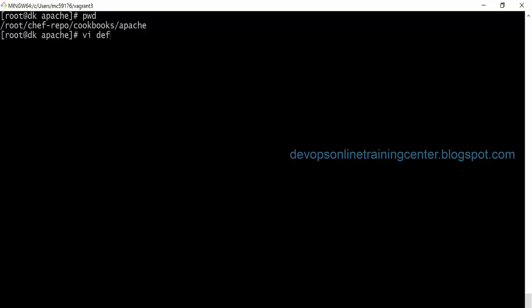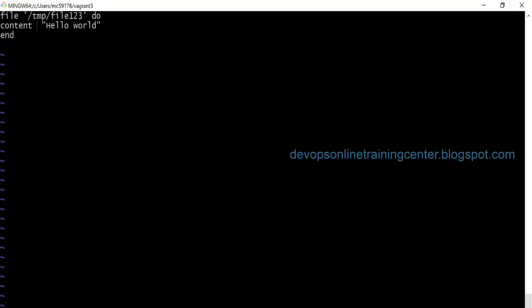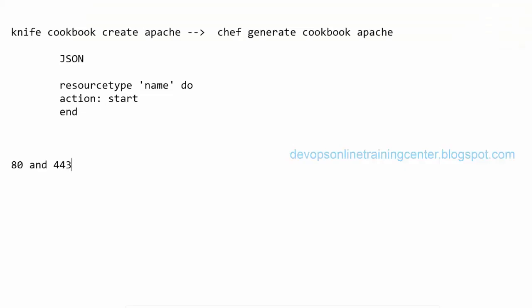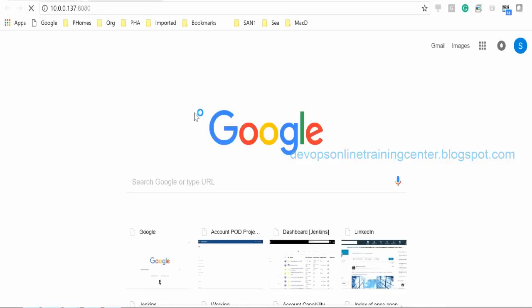What ports do you need to open between server and clients? By default, ports 80 and 443 have to be opened on the server. That is what we did using iptables, if you remember, when we were setting up Chef for the first time. To access through the web, we used to open 80 and 443.